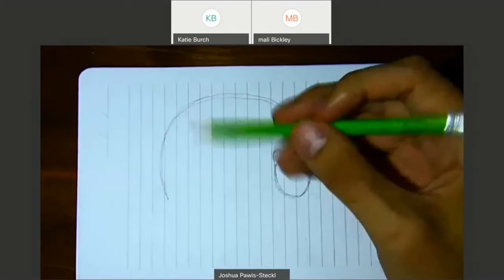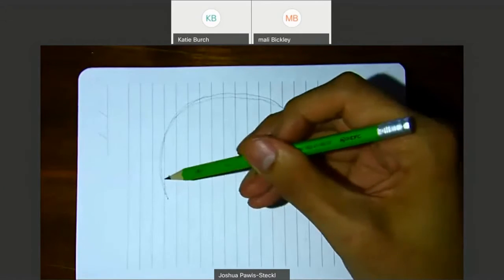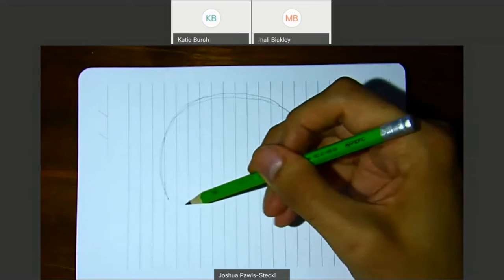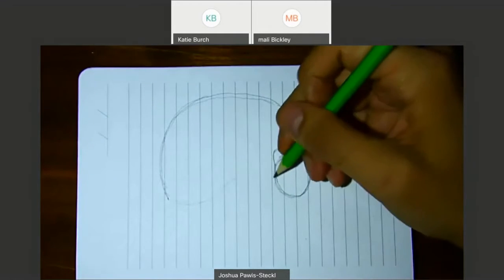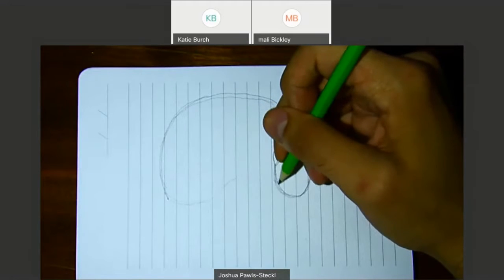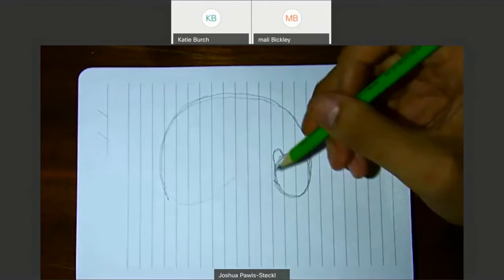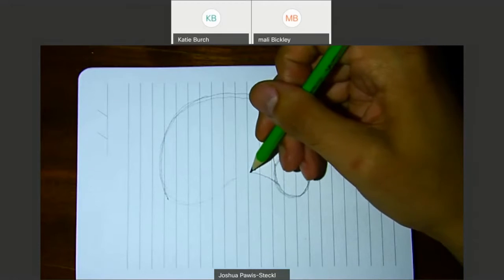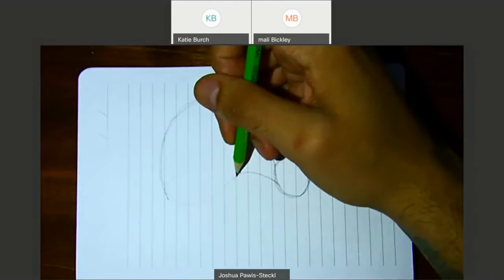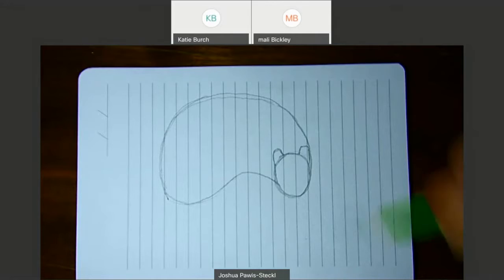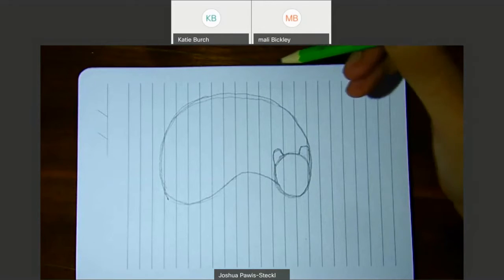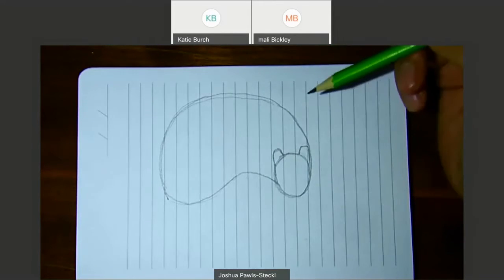And then we could work in just the bottom. So it curves around, comes up, attaches here, touches the side of his face here. So just sort of work it up like that. It's kind of like a big bean. So yeah, we got the whole body.